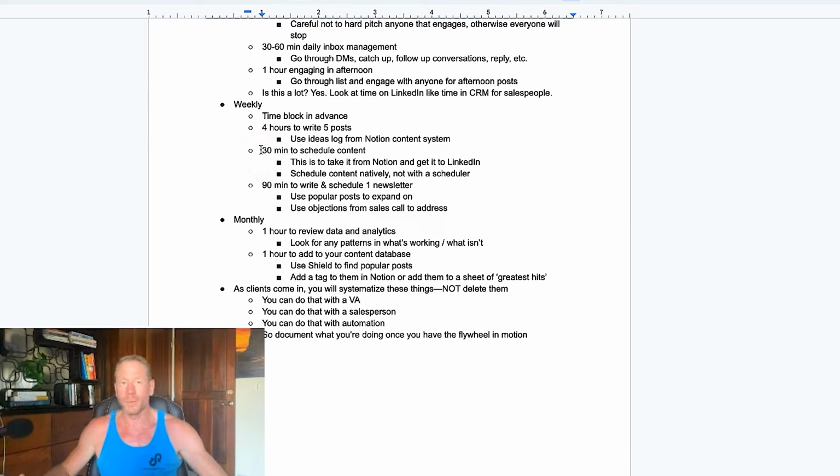There's a ton of tools, Buffer, Taplio. I've used all of them, Hootsuite, you name it. But right now we're just scheduling it natively. It's basically the same, and it's easier because if you post some formats like carousels, you can through some schedulers, you can't with others. So I would just schedule it natively. So just block 4 hours to create the posts, 30 minutes to get it all scheduled, and then 90 minutes a week to write your newsletter and get that scheduled.